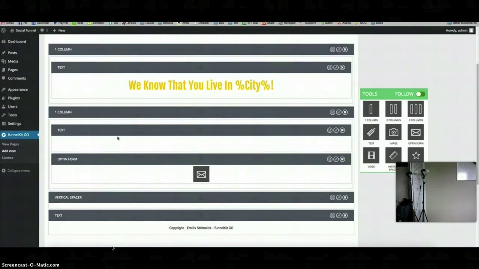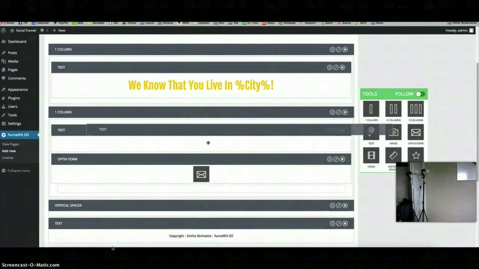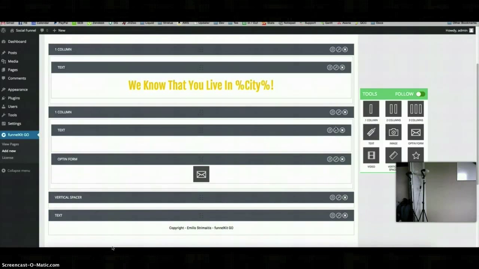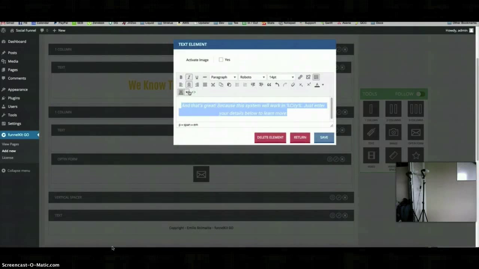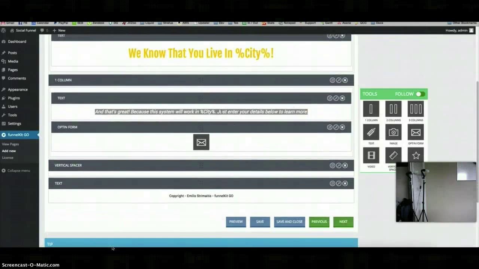Oh, by the way, a cool tip: as you can see, you cannot see the text here because it's white. So once you're editing, this is what I like to do if I have white text, right? I just select a gray background, like a gray highlight.